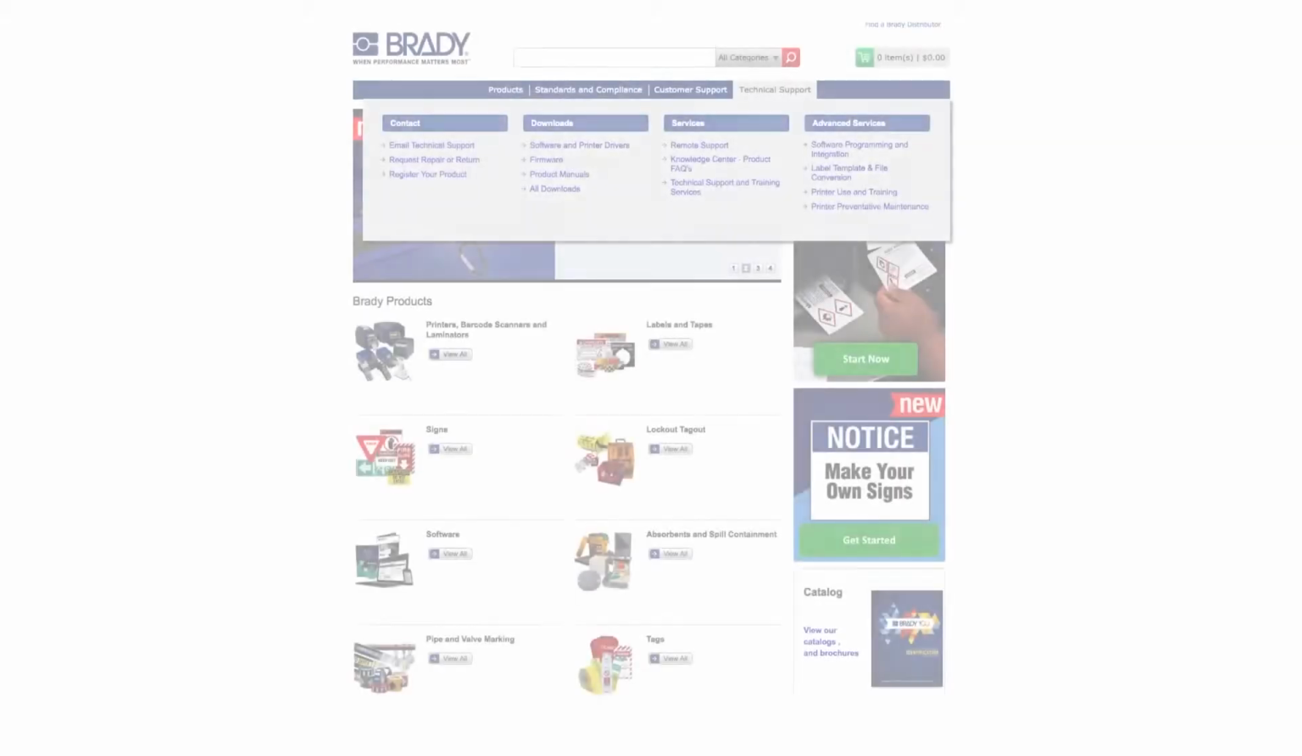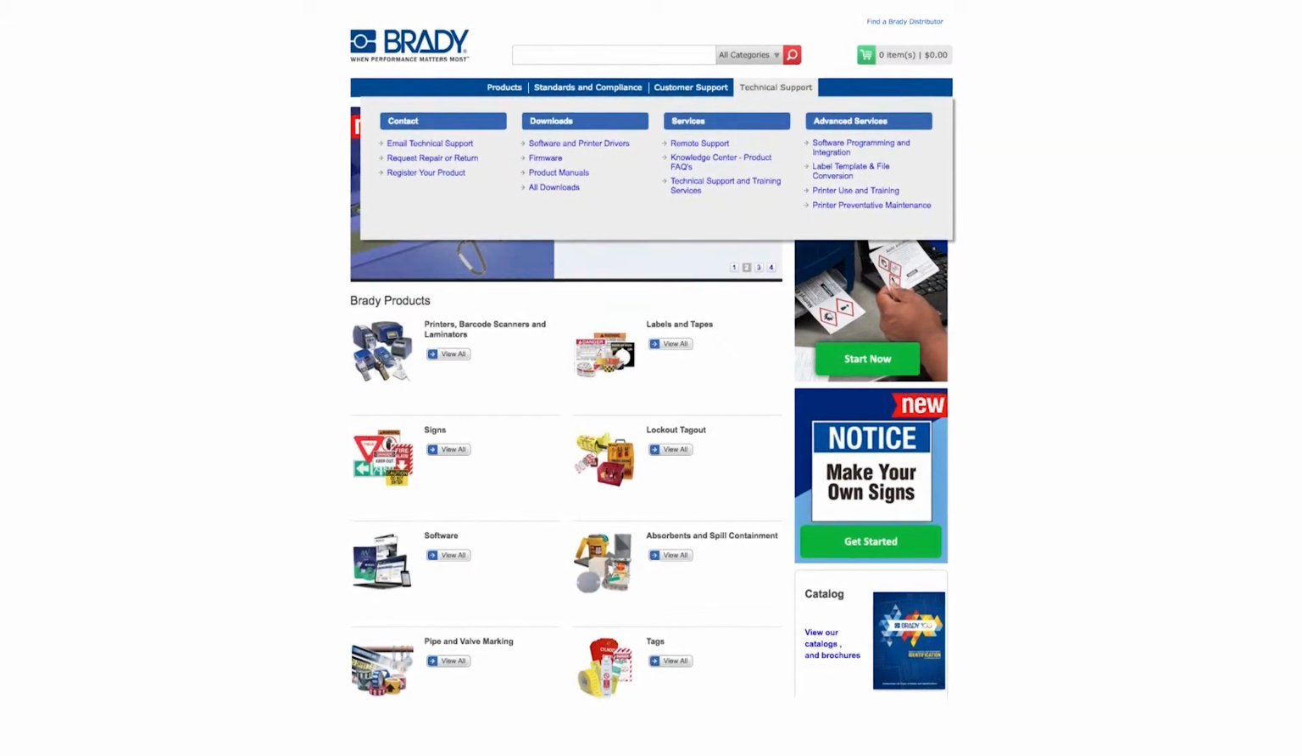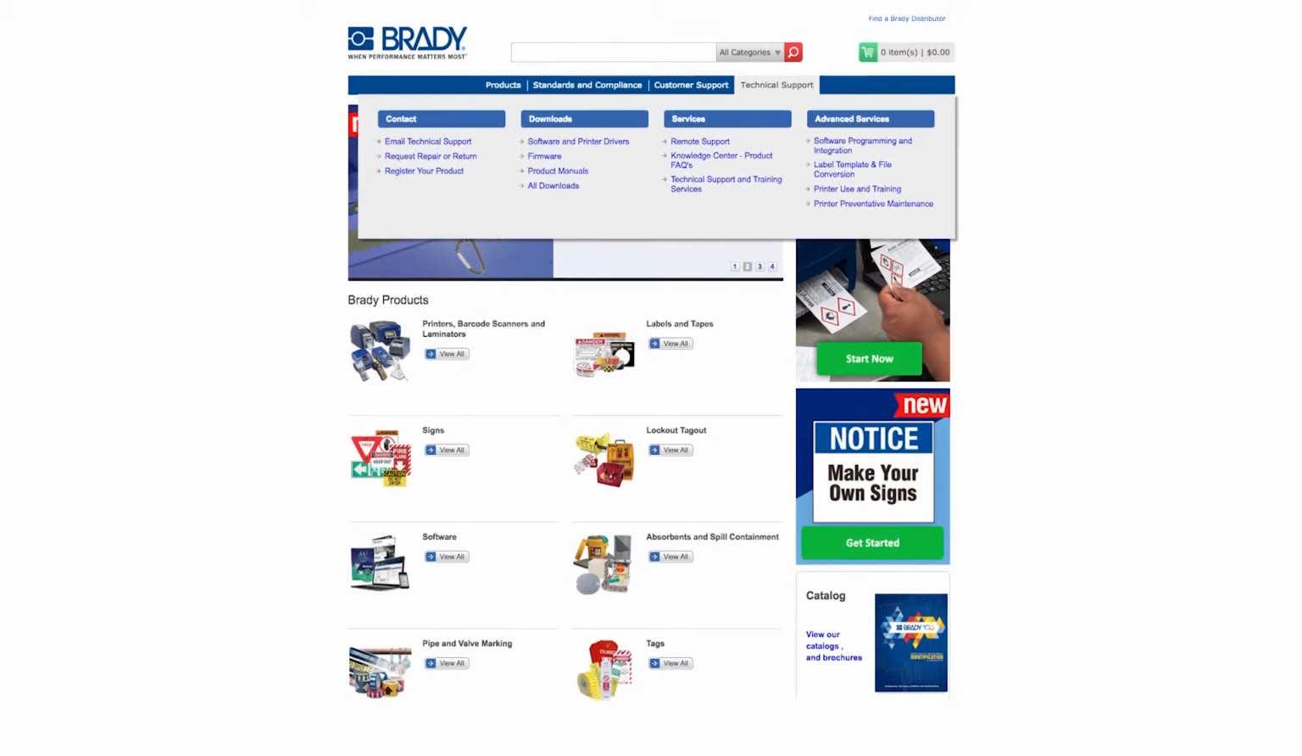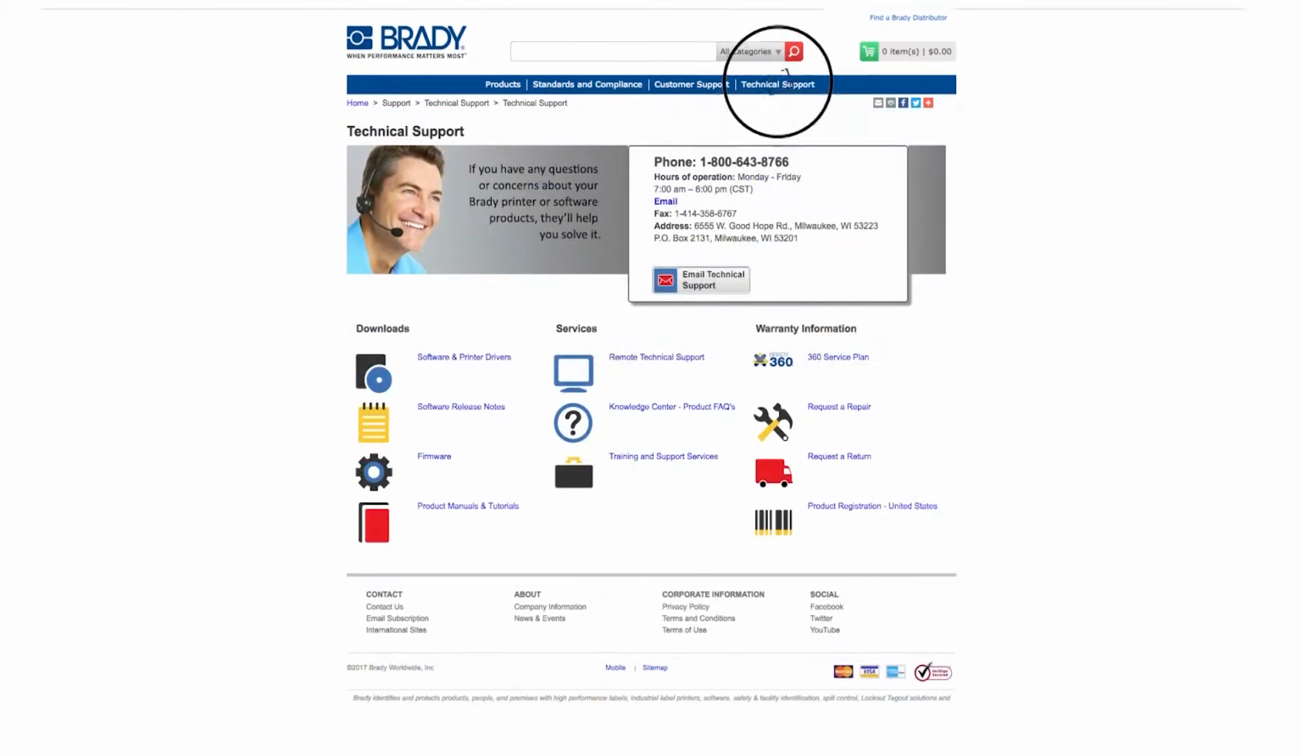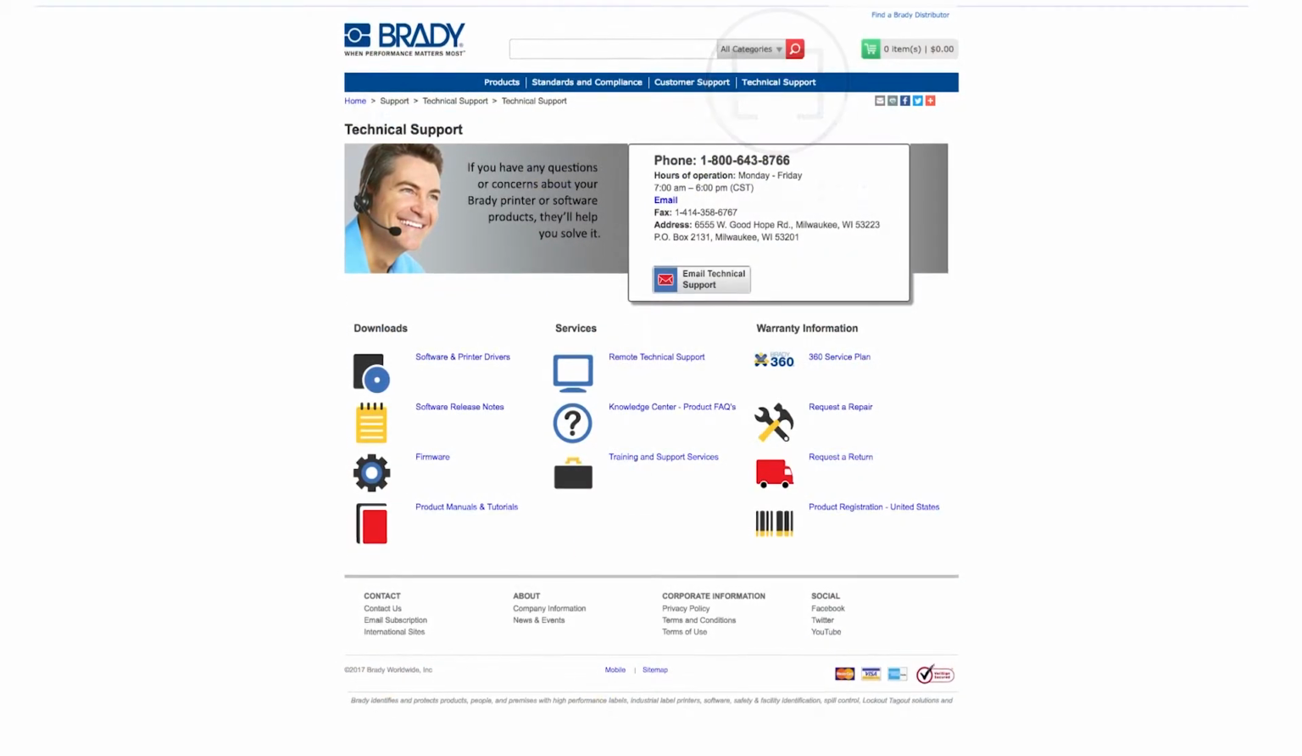For more information, please review the electronic version of the BMP61 user manual located on your local Brady website in Technical Support under Downloads.